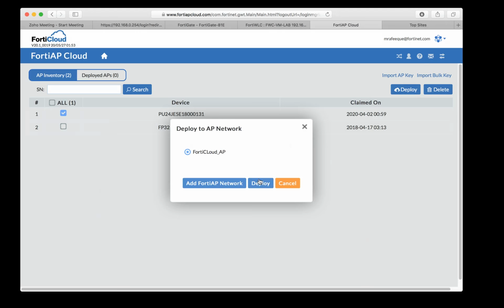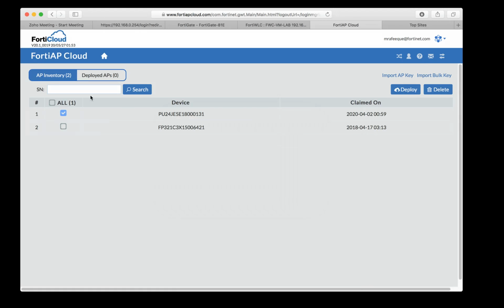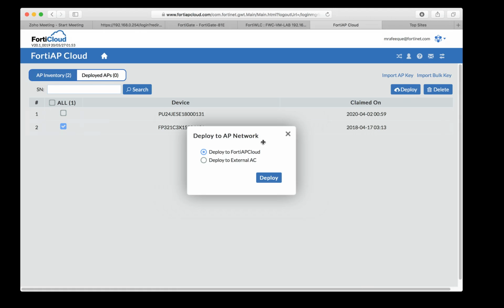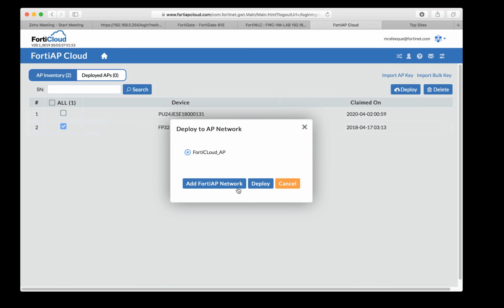Why is this access denied? Oh, the AP is still in the inventory. It is not. Let me try with this AP.